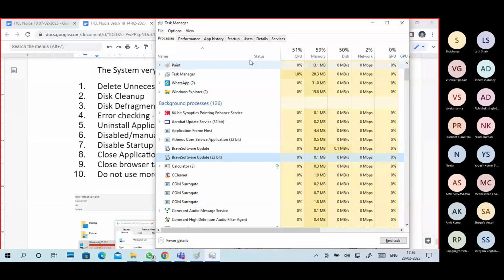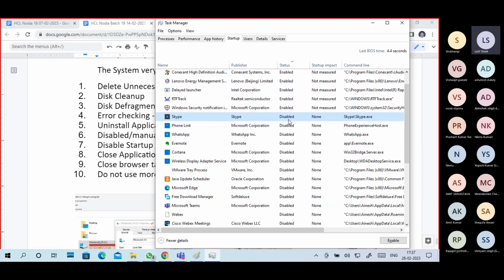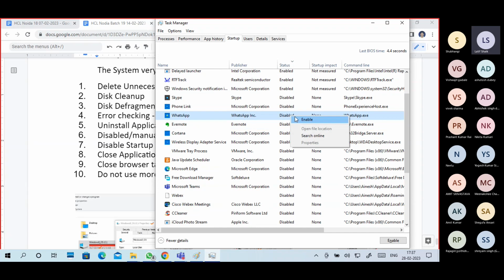Okay, next one is startups. Now I will show you the screen. See guys, some applications are showing enabled. It means when I start my PC and log into my PC, these applications will run automatically. I put it disabled. WhatsApp was disabled, so I'm enabling it deliberately.